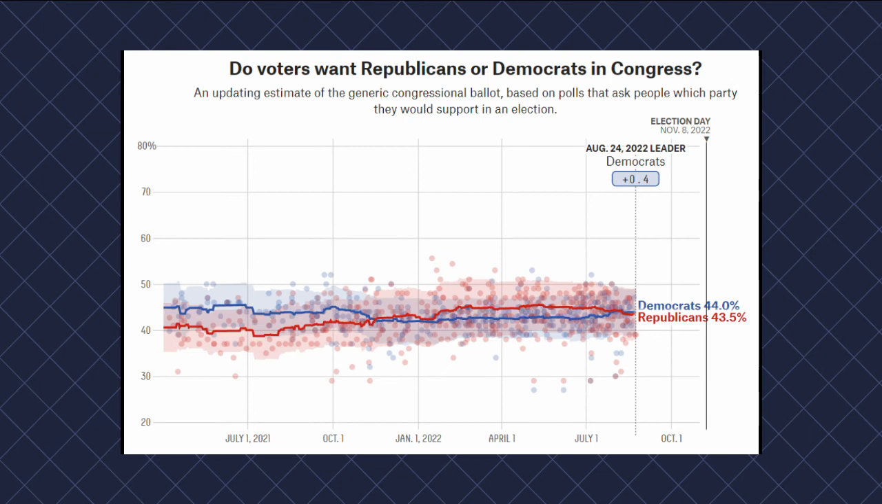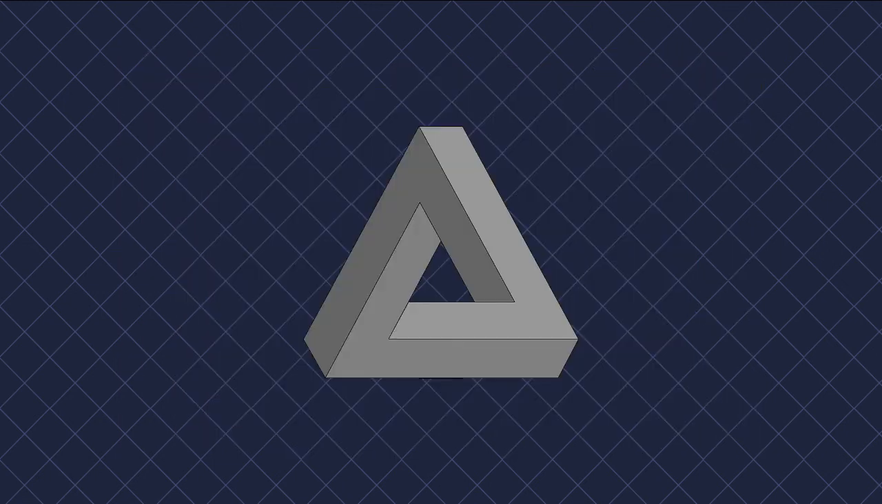Polls of whether voters prefer Democrats or Republicans in general have shown some improvement for Dems too, but also not enough for them to keep the House. It's still a safe bet that Republicans will have a majority in the House in 2023. The Senate is another story.